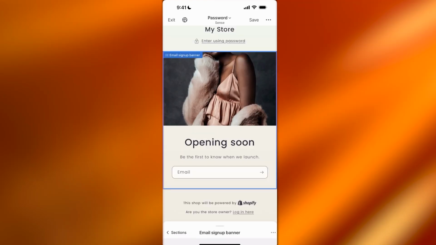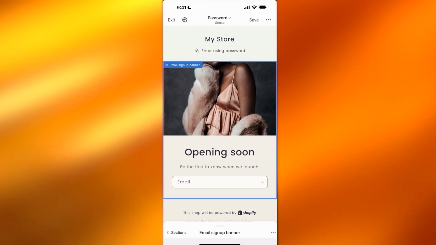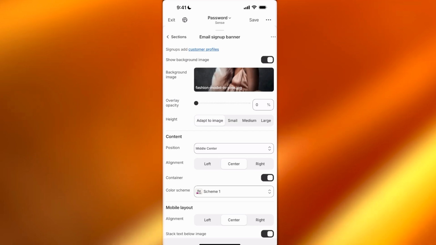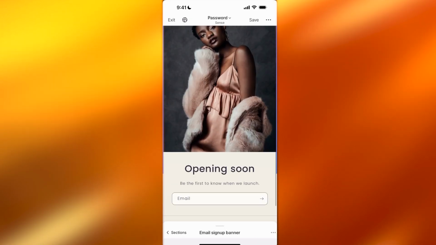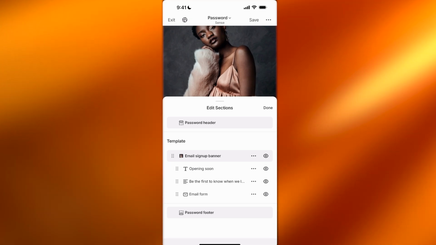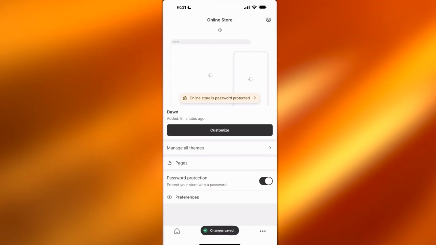Then if I scroll down, you guys can see this is what it's going to look like. It doesn't look to size. So what I'm going to do is adapt it to the image, my banner, and now this looks way better. Now I can click on sections, add another section. If I want to edit any section, select the section and drag up your menu. Once done, click on save on the top right, and then you can click on exit.